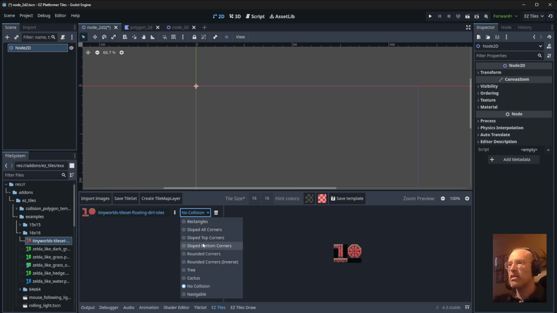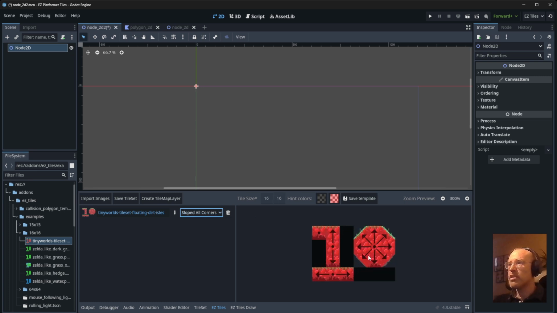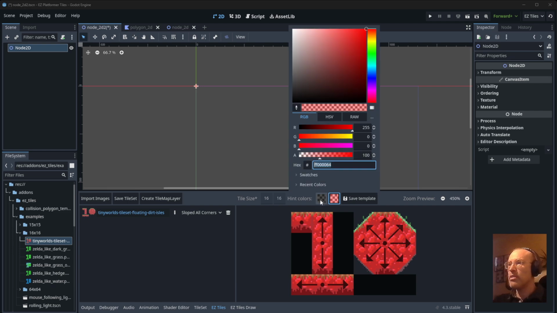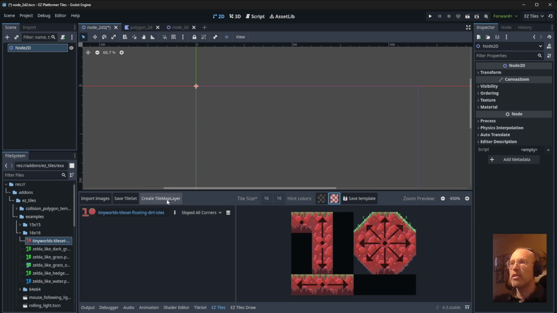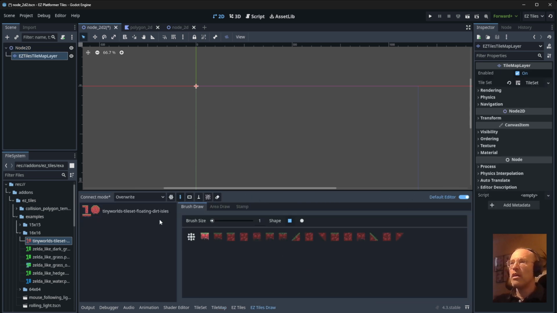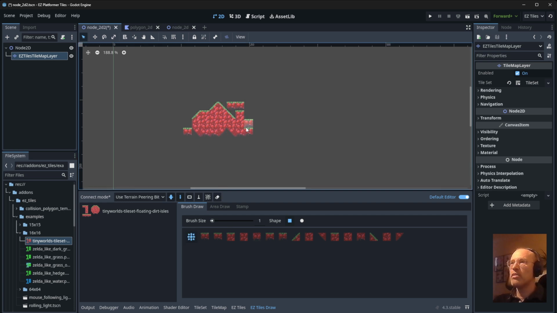this importer here. So I'll just pick this preset collision shape for these tiles and directly create a tile map layer. And let's just first show you the brush. Works like this. Zoom in a little.